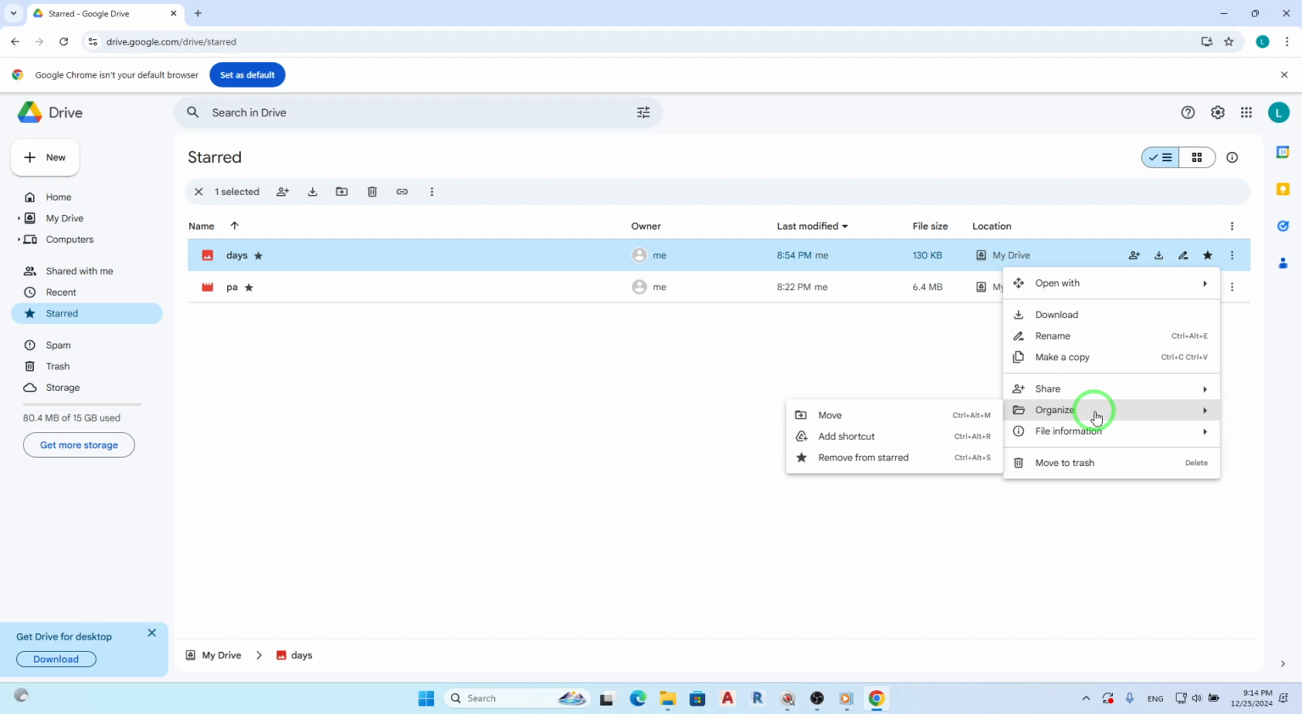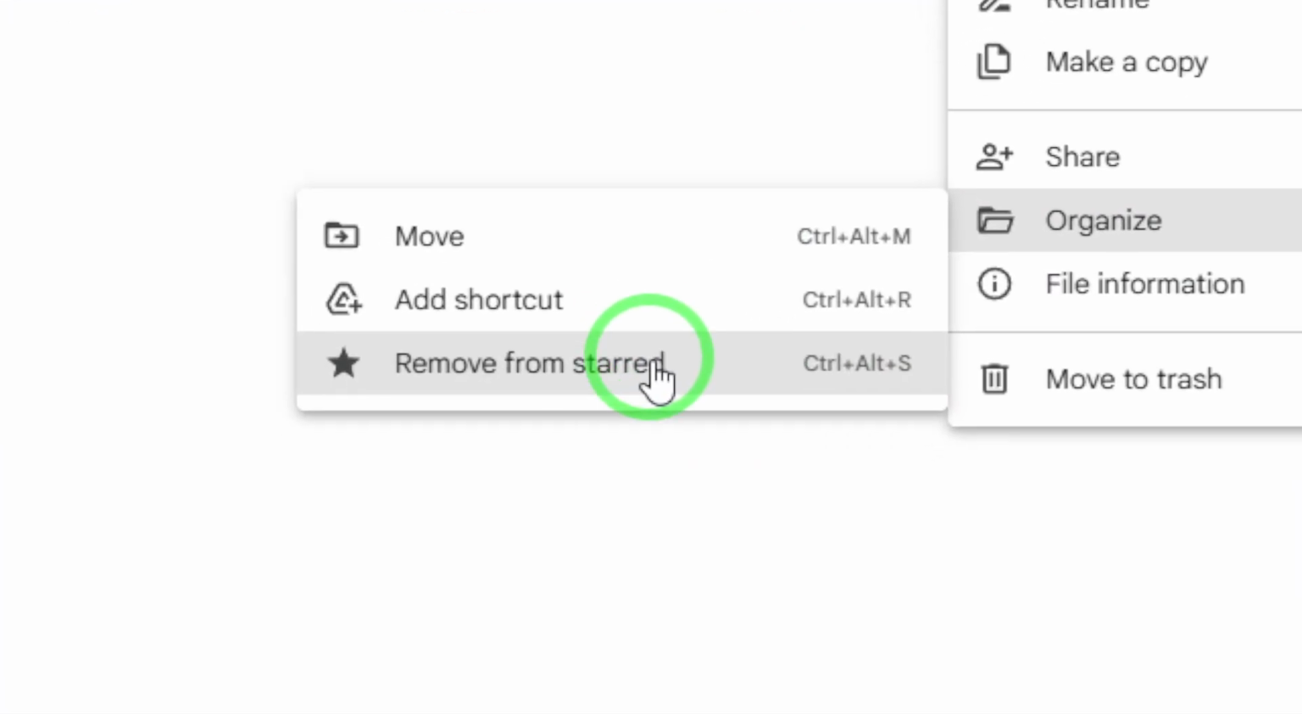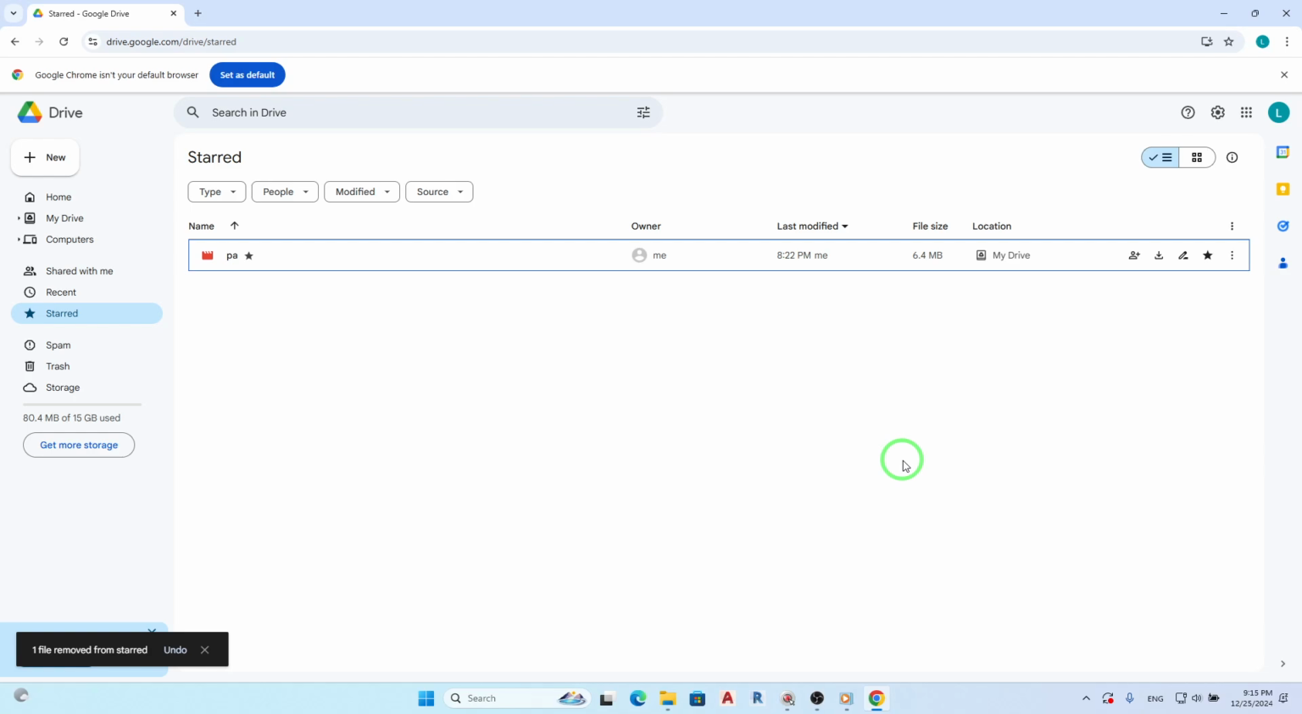Now, you'll see an option labeled Remove from Starred. Click on this option, and just like that, your photo will be unstarred. This action removes it from your starred list, helping you declutter and keep only the most important files easily accessible.